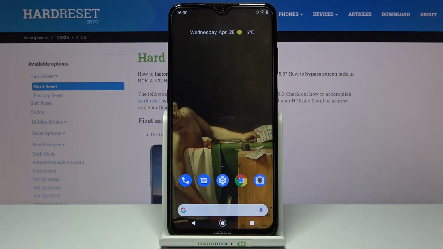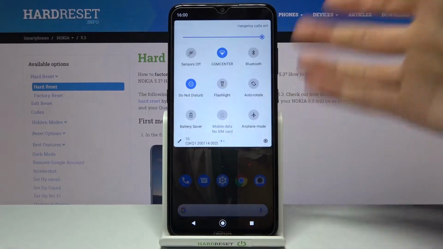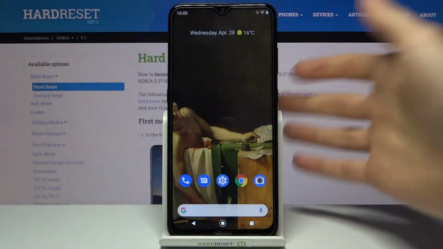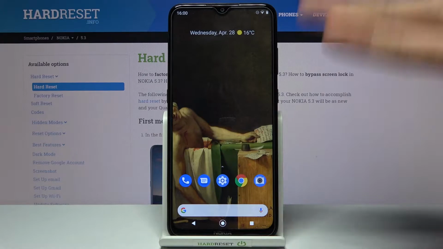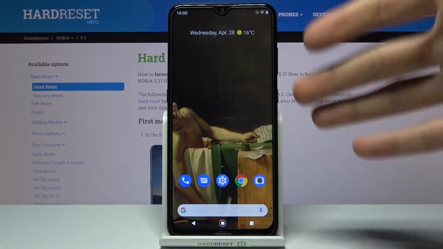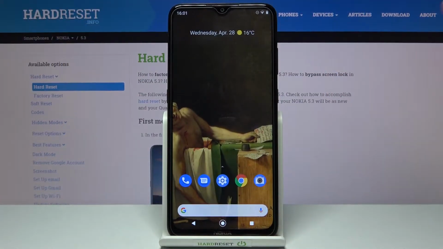Here I have Nokia 5.3, and today I'm going to show you how to get Mi Control Center on this device. As you can see, I have the normal control center here, but you can actually get the control center like on all the Xiaomi devices.